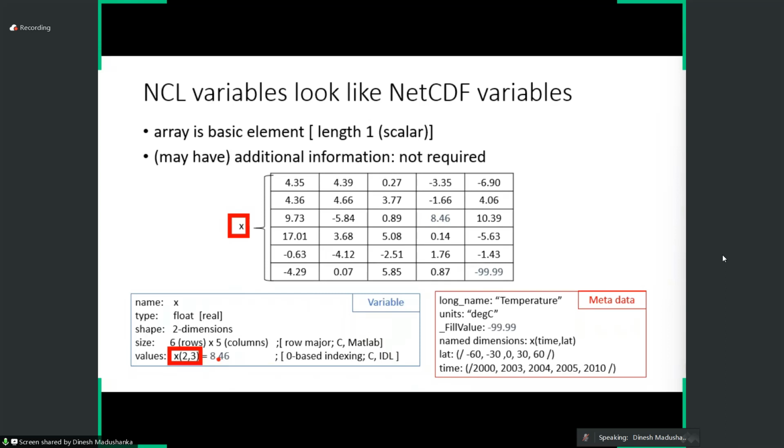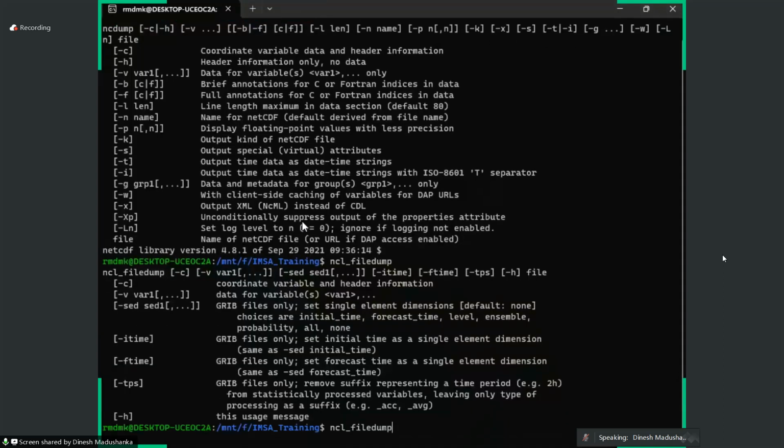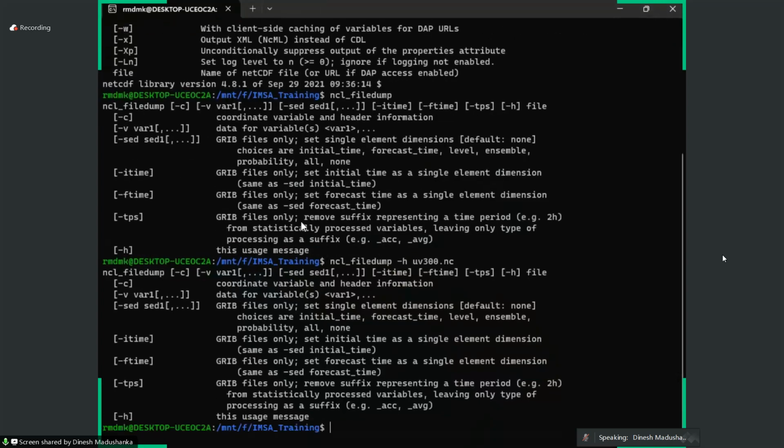This one is just the overview of this command. Just type ncl_filedump sh uv 300 nc.